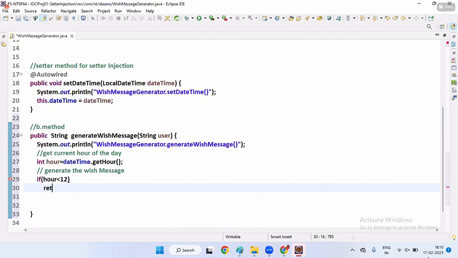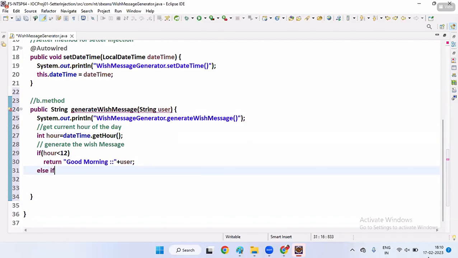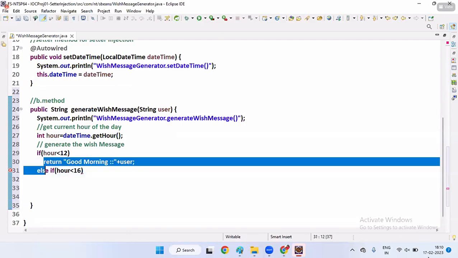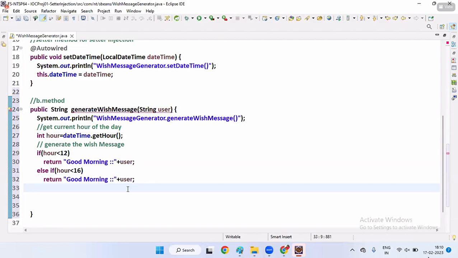So if hour less than 12, return Good morning plus user, right? Okay. Else if hour less than 16, return good afternoon plus user. Understanding my statement? Else if hour less than.